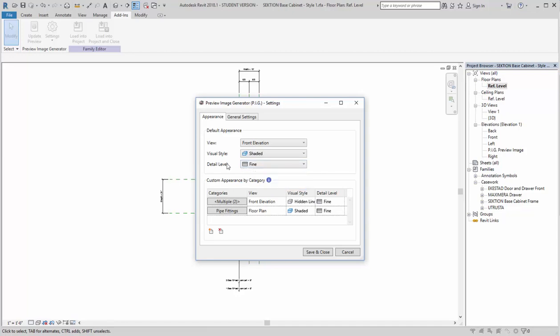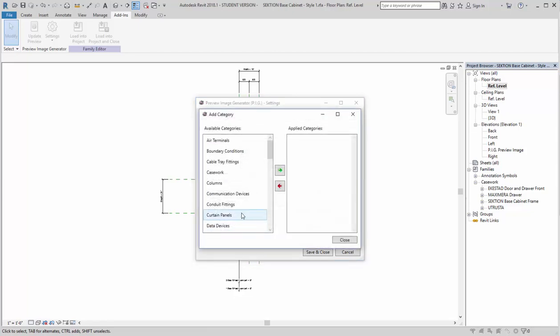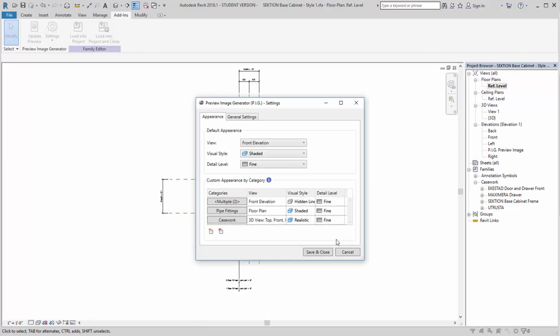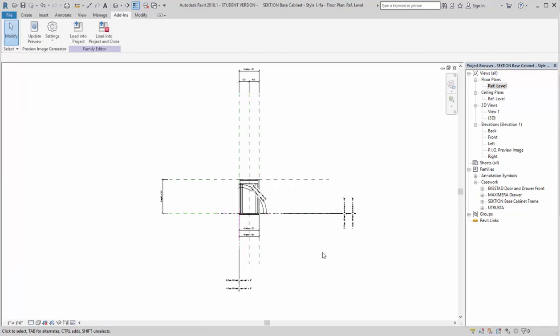Now, if you have certain categories that you need to appear somehow different from the defaults, you can set that up here. So I have a casework family open. I'll add a new setting for that category here by clicking the new icon. I'll select the button that appears in the new row, and I'll add casework to that list. My casework, I want to show from a 3D front right perspective with a realistic visual style and fine. So I'll click Save and Close, and then click Update Preview again, and you'll see the new image appear.